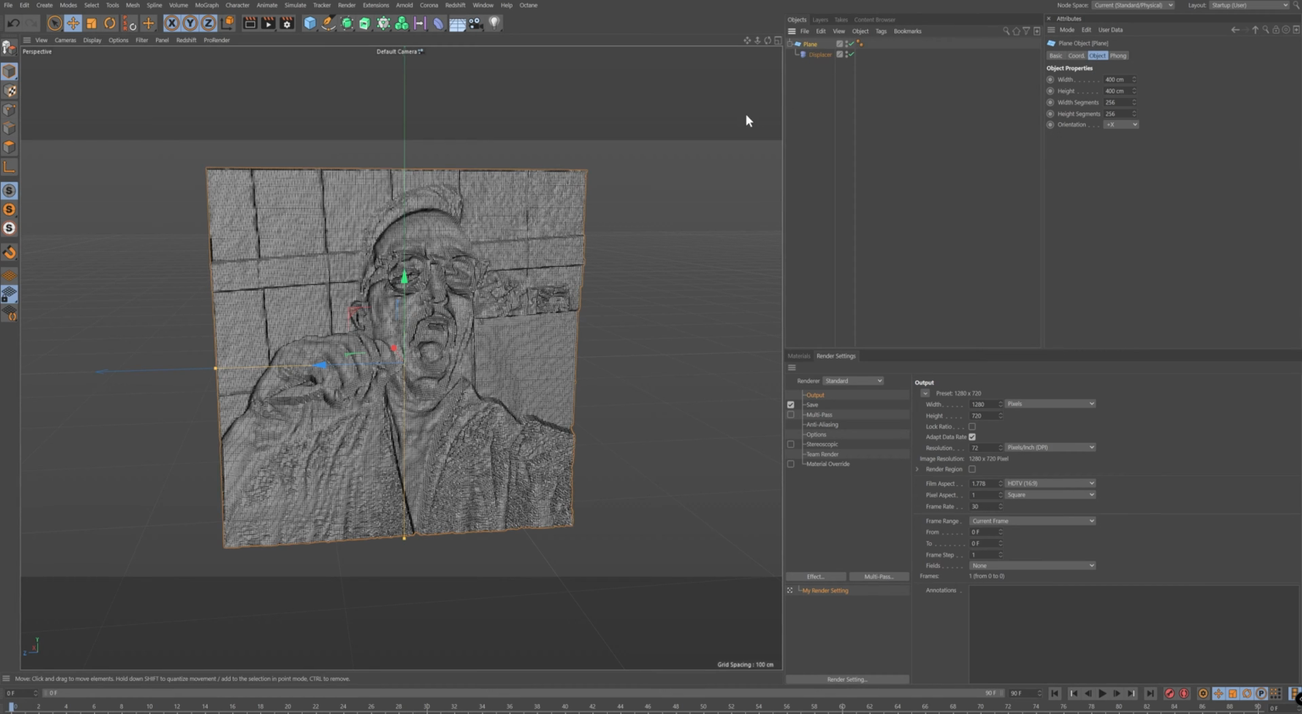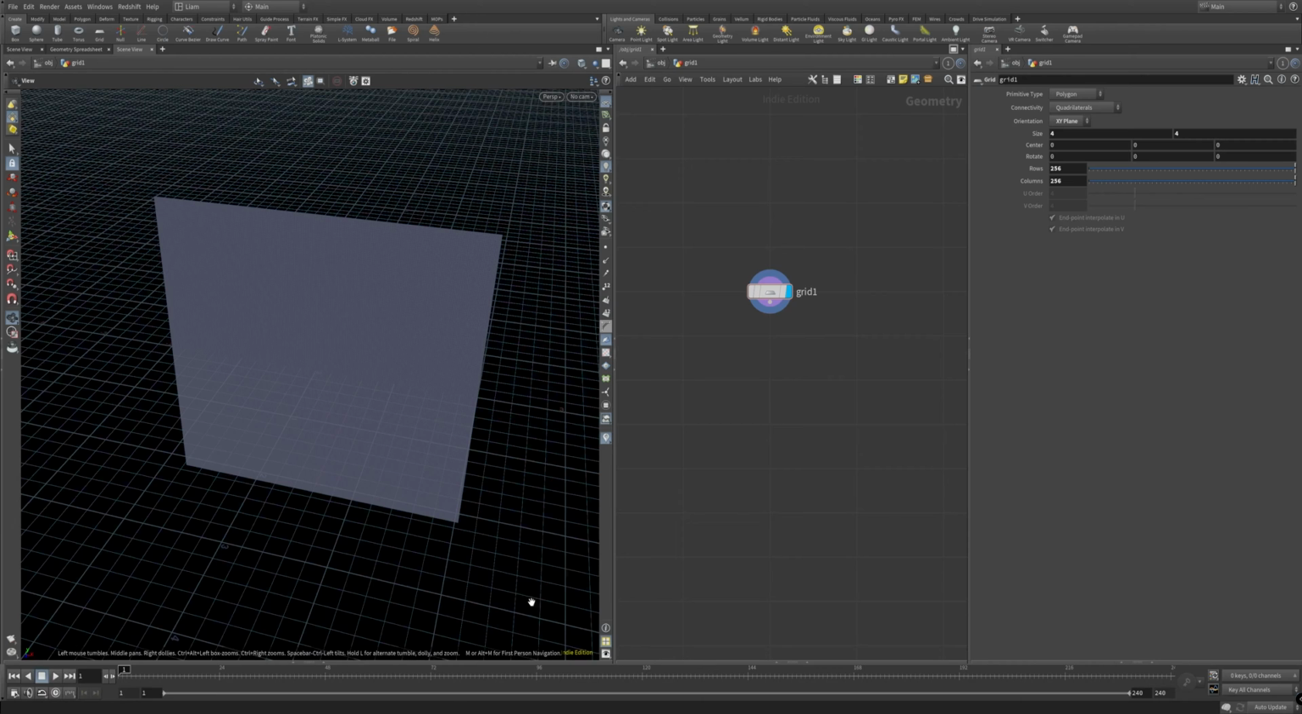I don't think so. So before we hop over, I have set up a grid over in Houdini the exact same size, so 400 centimeters, or in Houdini, they use meters, so it's 4 meters, and then 256 segments for both width and height. So let's hop on over.